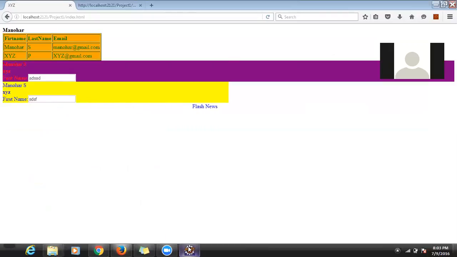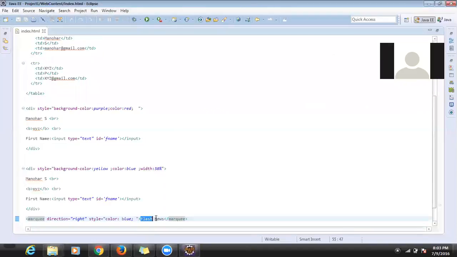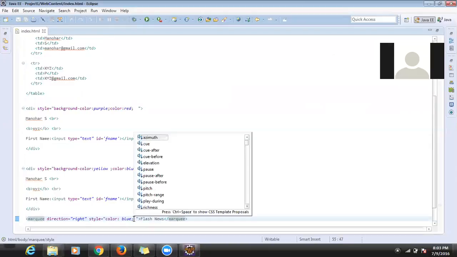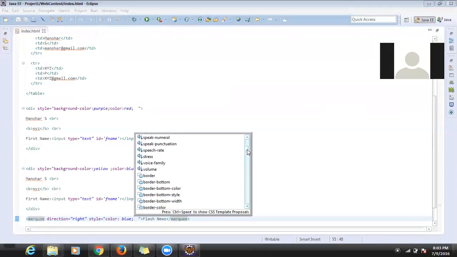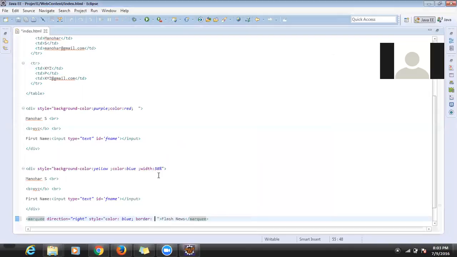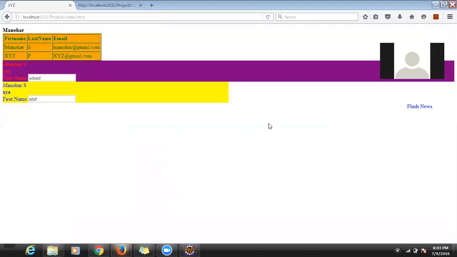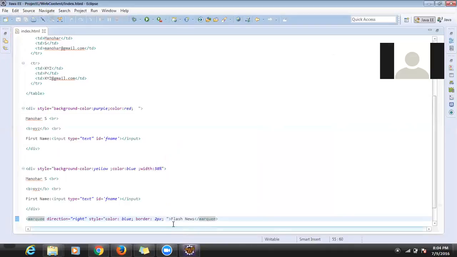Like that, if you want to display any data, you can write it here. There are so many elements, so if you want to control them, you need to apply the corresponding style. Right now there is no border or anything. If you want to give some border, just give 2 pixel. Right now, for this flash news, you will not see any border, so I just applied some border. The border is not coming. Let me write some color.